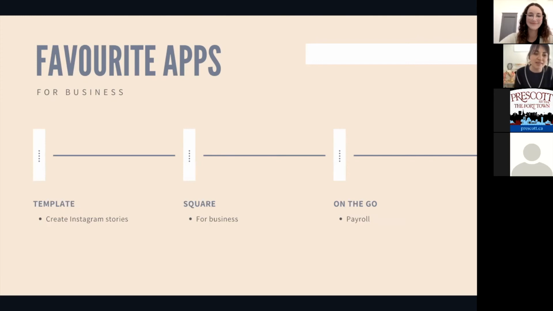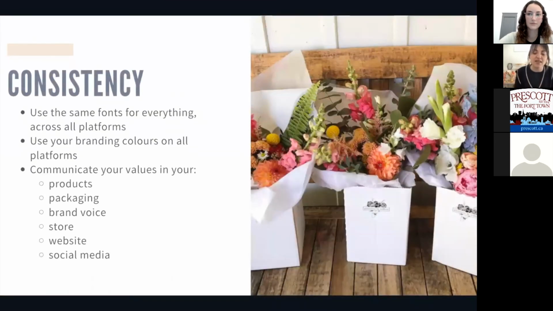I use Template for Instagram stories. It's a creative way to make it go with your brand, and I quite enjoy it. I also use Square to send out invoices all the time to people who want them, especially businesses who want receipts as well. And I use On the Go for payroll for my employees as well. So those are just some of the apps that I tend to use. And consistency. So we're almost at our 5th year.